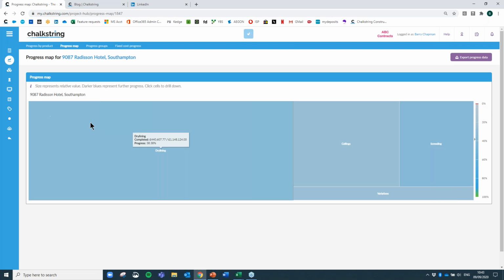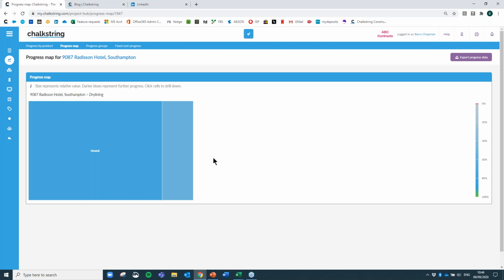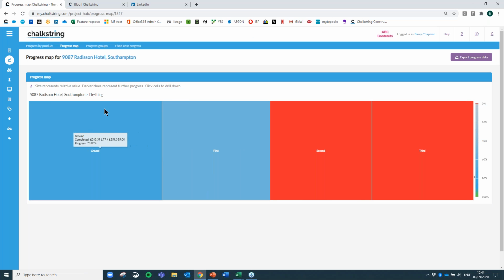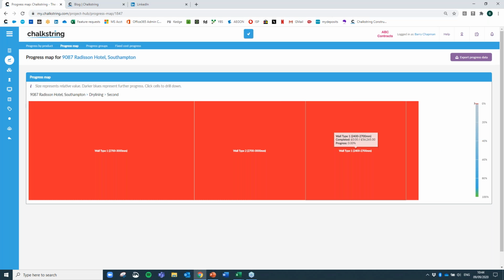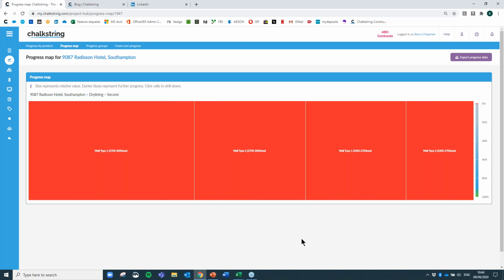So we have what we call a progress map, where this is going to give me the ability to drill in. So for example, if I look at my dry lining here on those 4 zones, we can see the status of those 4 zones. So if I was standing on 2nd floor, for example, I can drill into that, and I can see those are the 4 different wall types. And as you start to tick each one off and update the progress, the color of these changes, so you can visually see the status of your whole project right from the get-go.